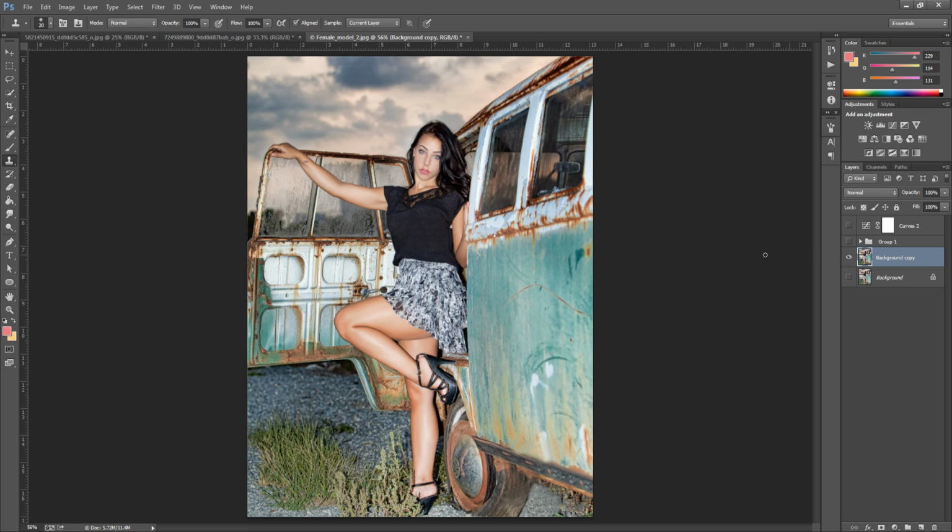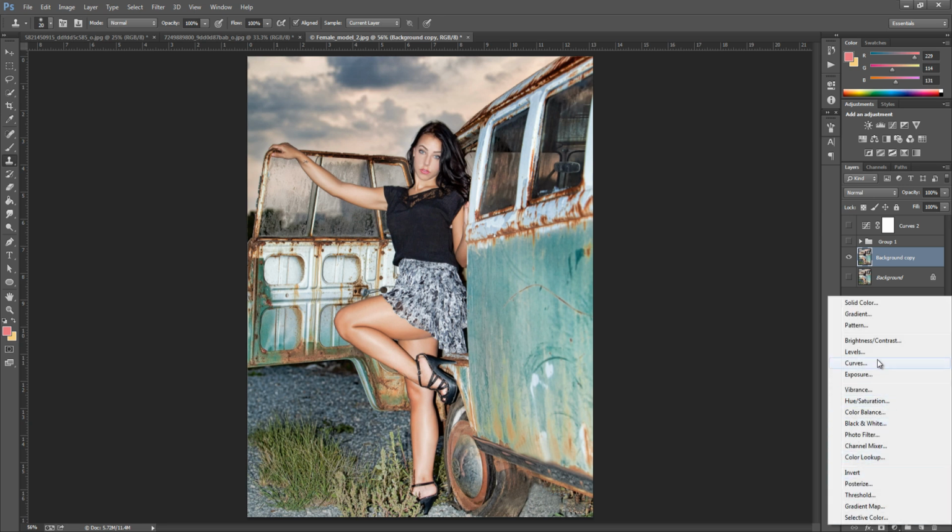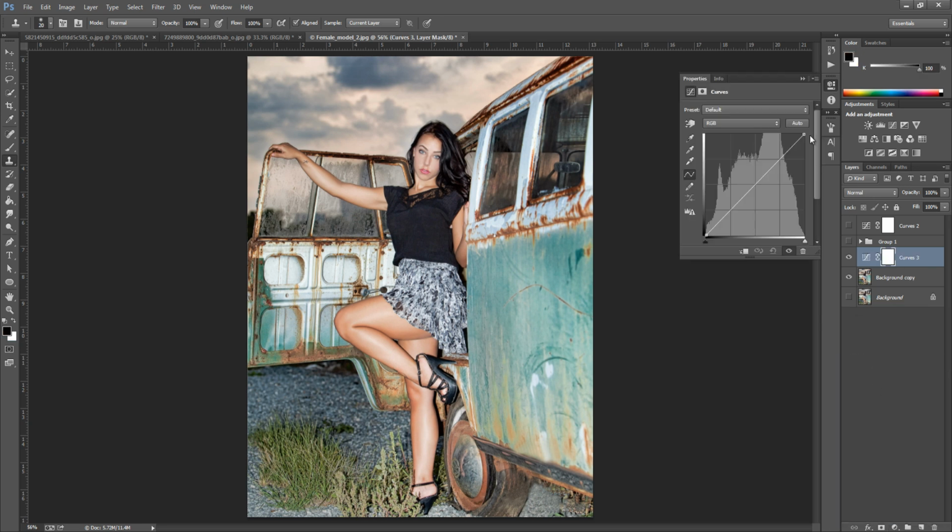So this is the original, and the first thing we're going to do is play around with the adjustment layers. On the bottom right hand side, you see a little circle that's black and white. Click that, and we're going to play around with the curves. With the curves we have RGB on our top bit here, and we're just going to go down to the drop down menu and click blue.